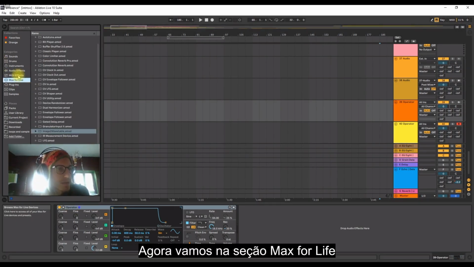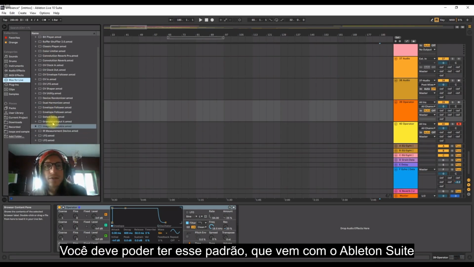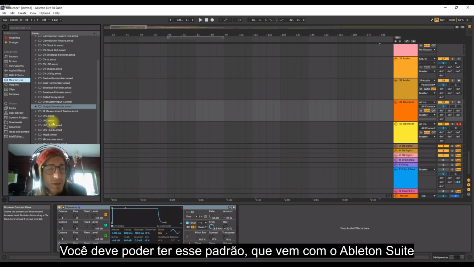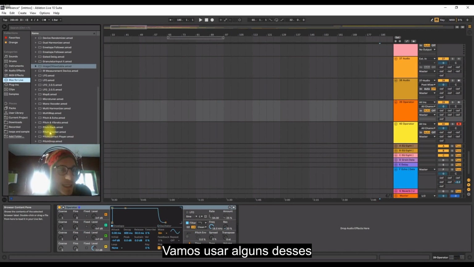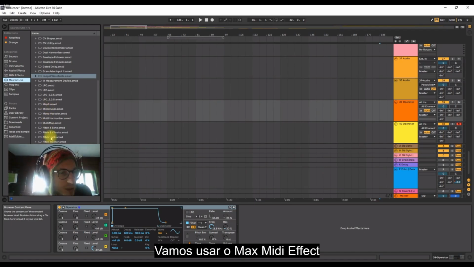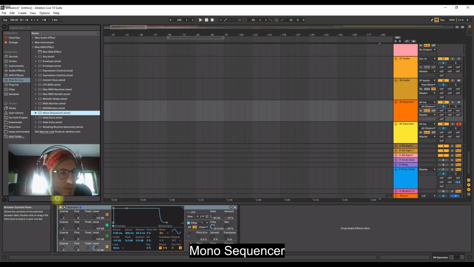Now, let's go into our Max for Live section. You should be able to have these standard ones. They come with the suite version of Ableton, or you can just download it, you can Google it. We're going to be using a few of these. Most notably, from the Max MIDI effects, we're going to use the mono sequencer.